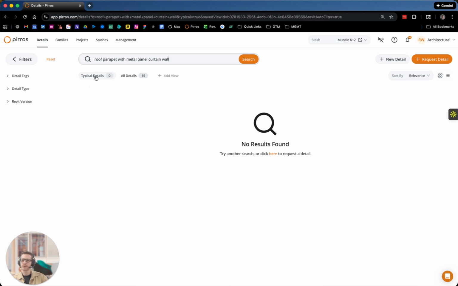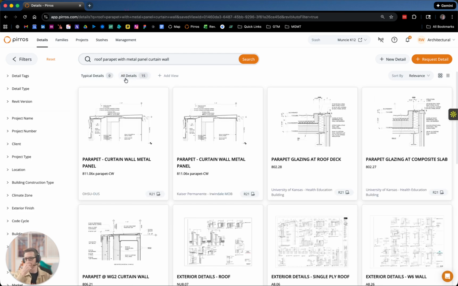Now, in my typical library, I won't be able to find this because it's not standard or vetted yet. But that's where Puros comes into play, where we're able to horizontally search across all your projects, right? If this has been done in the past, to save those billable hours from me doing it all from scratch again. So just like a Google search engine, we're going to populate what we think is the most relevant at the top of the list, right?